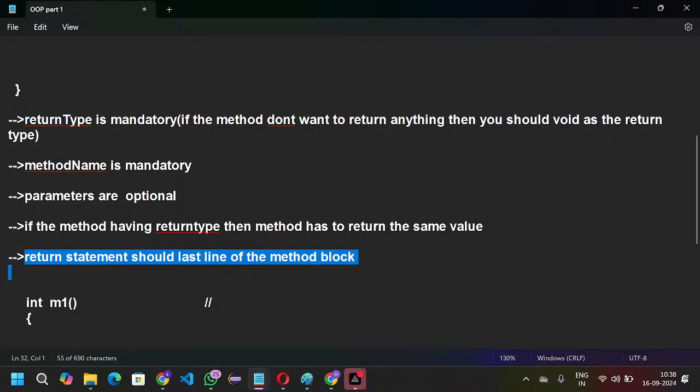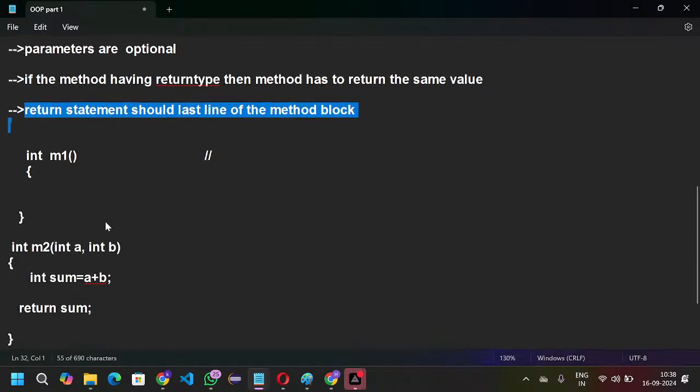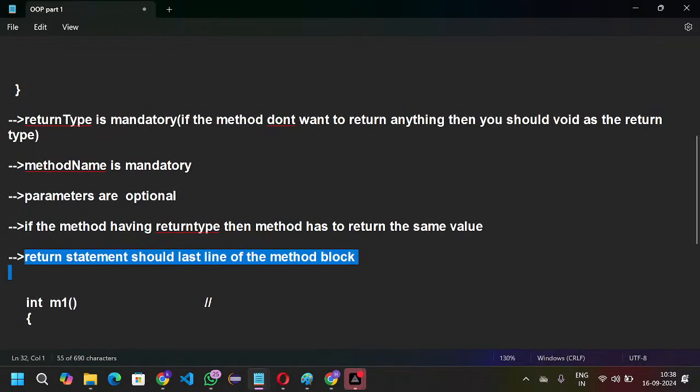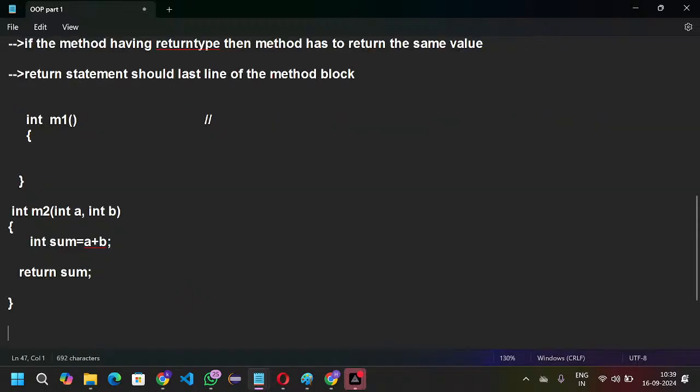So keep all these points in your brain. These are very important points whenever you are working on methods, and they are also very easy. You can remember RMP: return type, method name, parameters. Return type is mandatory, method name is mandatory, parameters are optional, and if the method has a return type, then the method has to return the same value. That was with respect to numbers, integers, right?